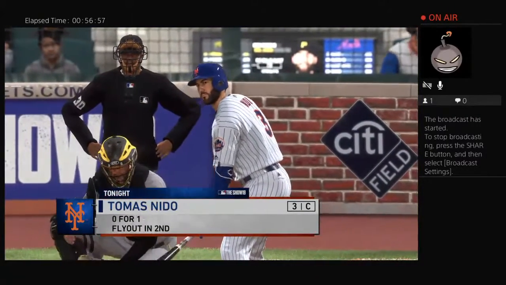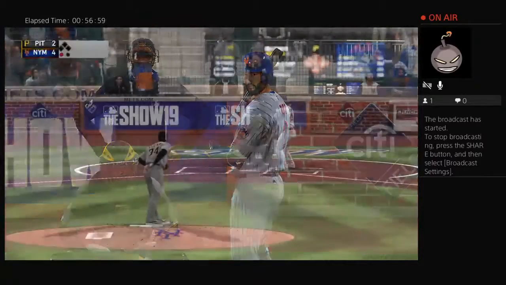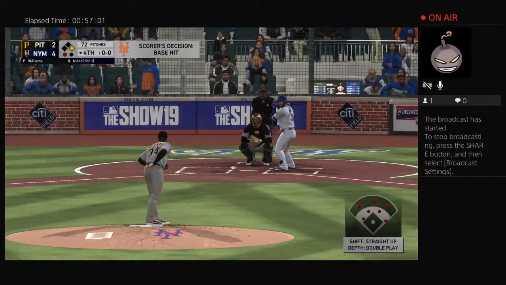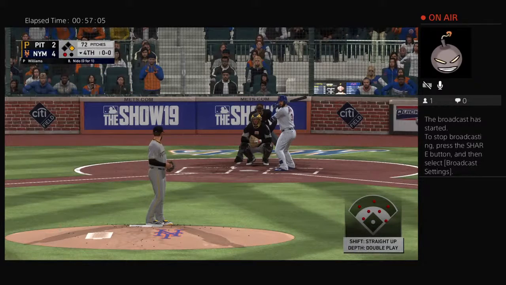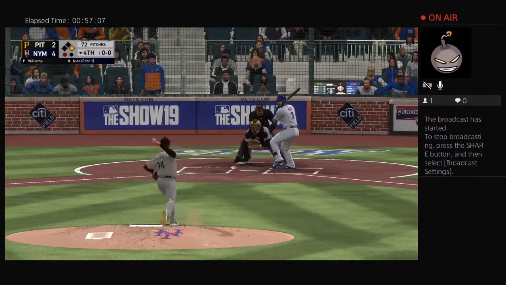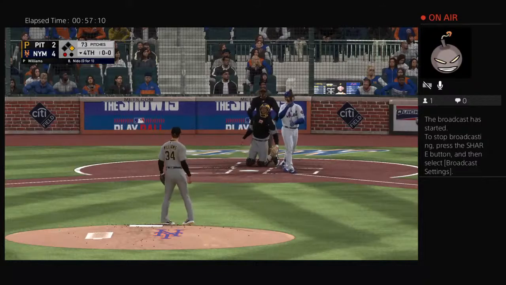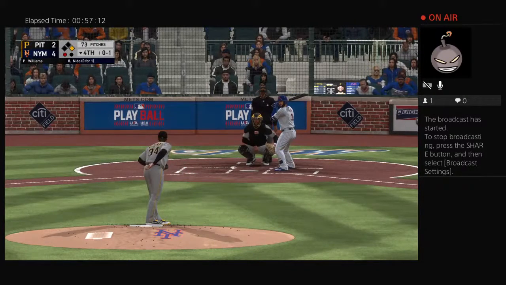Stepping in, Tomas Nido. So far, 0 for 1 with a fly. Here's the pitch. Strike one to start the at-bat.